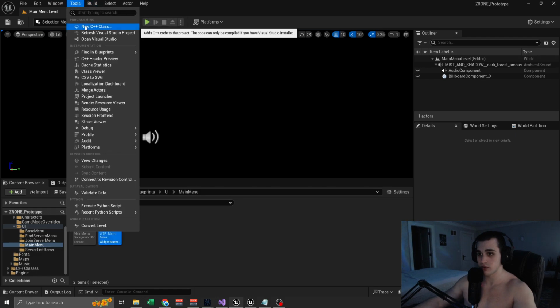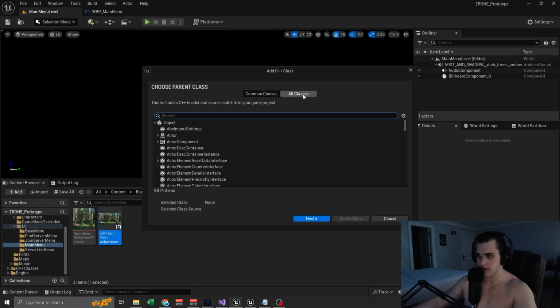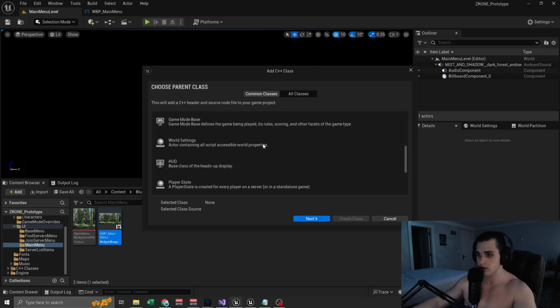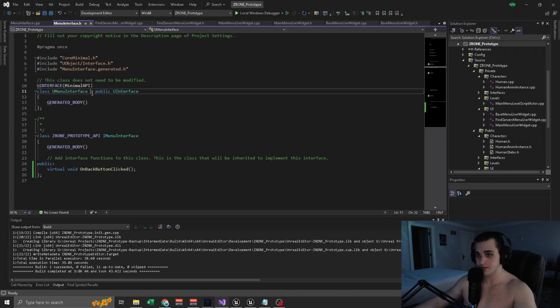You go up to Tools, then C++, and then you go all the way down. I can't find it here in all classes. You have to go to the common classes and scroll all the way down to Unreal Interface, and then you get your interface.